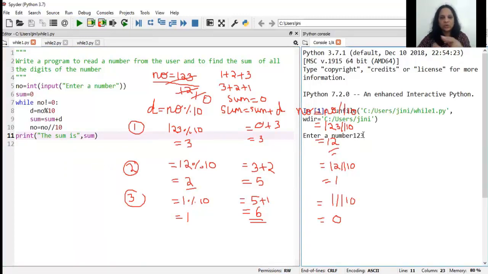So what should the sum be? 6. Can you see I've got the answer as 6? Is that clear? So when can you use this concept? Now remember, whenever you get any program that expects you to look at each digit of the number, I'm dissecting, I need to cut one digit at a time. You always use this modulus and the floor division method.